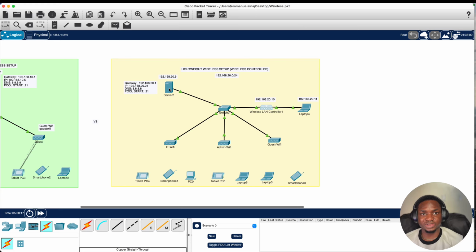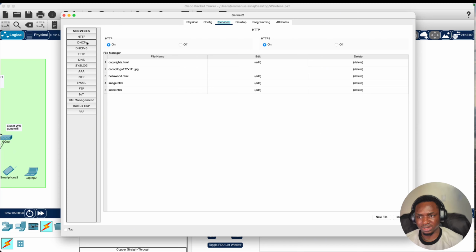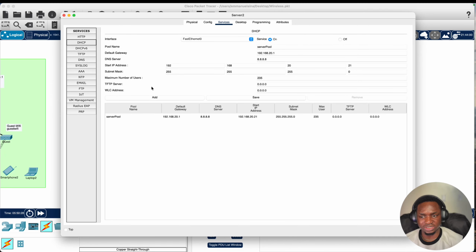So the difference between the DHCP server on the autonomous system and the DHCP server on the lightweight system here is that the DHCP server would have to indicate that we have a wireless LAN controller by adding its address. So let's just paste that here and then hit save. So now our DHCP server is properly configured with its IP, the gateway, and all of that.